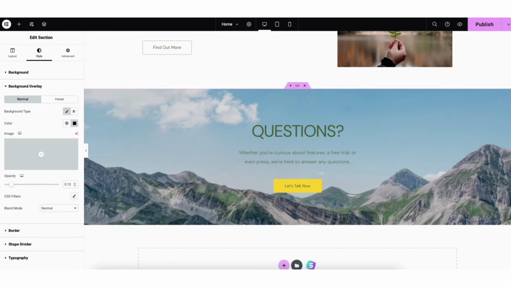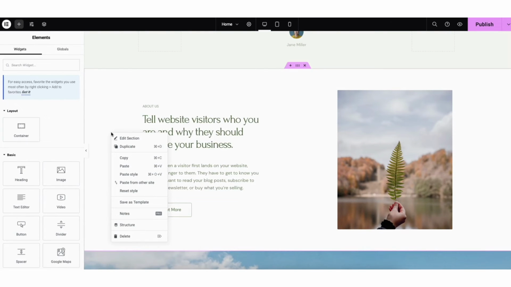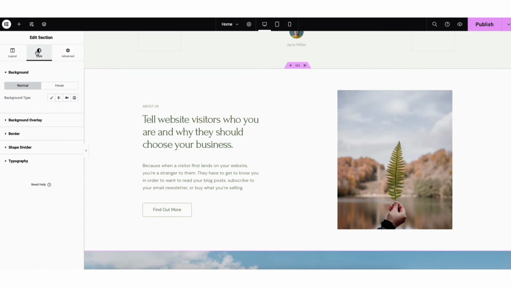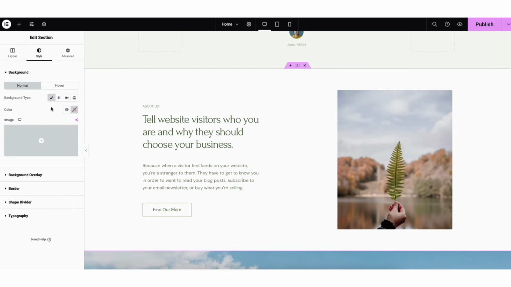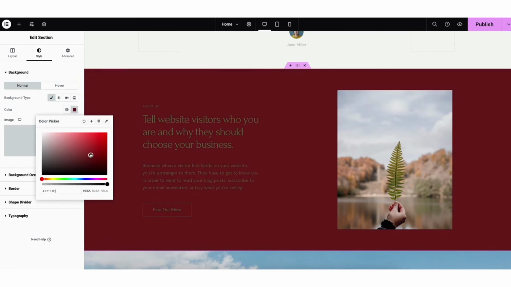Next, scroll up to the section above this. If you want to change the background color of a section of the site, right-click in the section. Click Edit Section. Click Style. Where you see Background Type, click Classic. You'll see Color under it. Click this, and you can change the background color of this section.